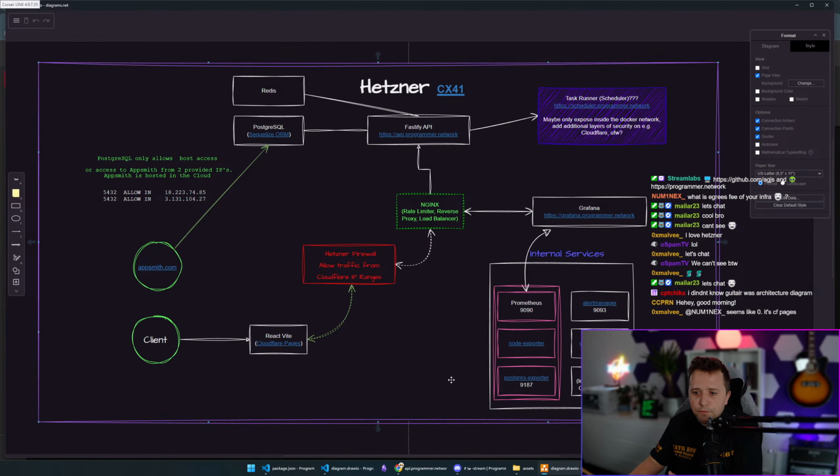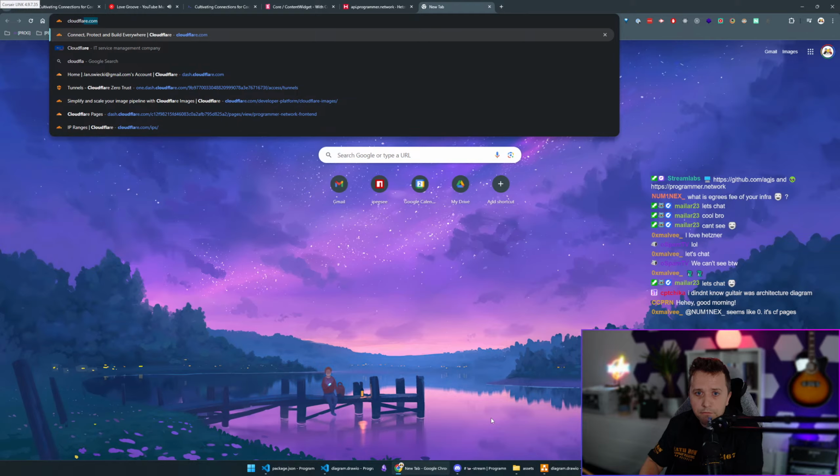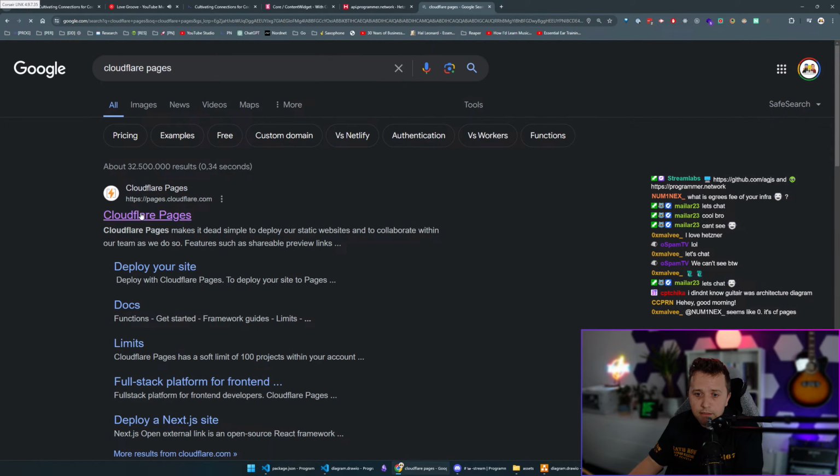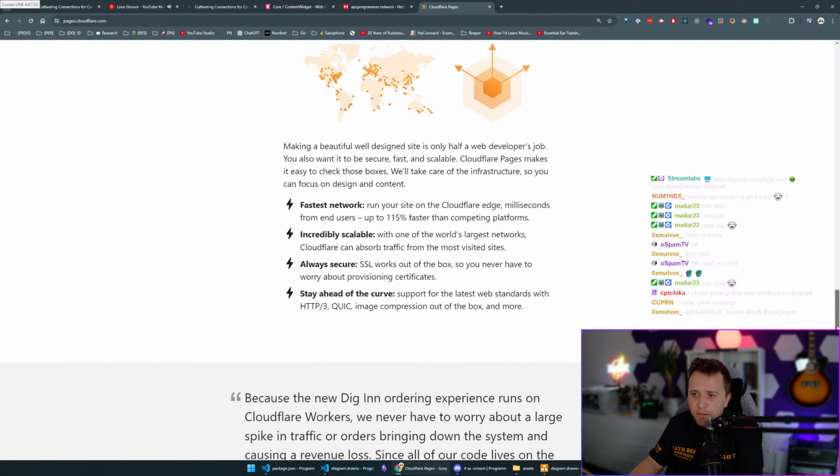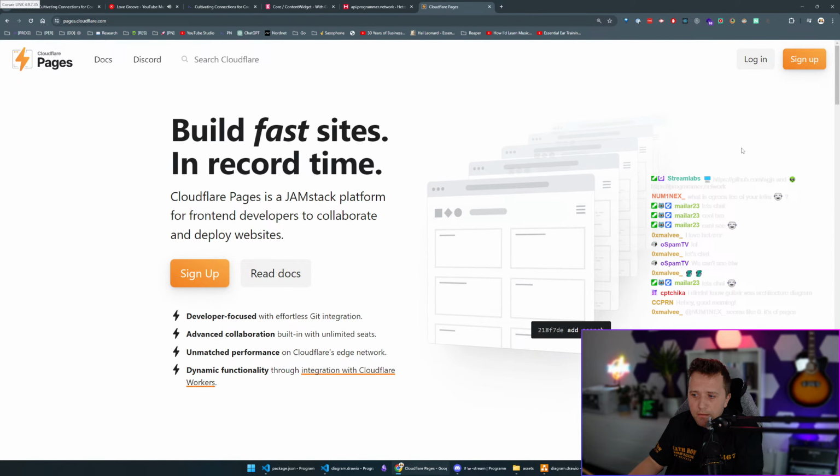So this is how Programmer Network is hosted, really. The Programmer Network frontend is hosted on Cloudflare Pages, which is a free service. In my opinion, it's tragic that it's free for them, because this is so amazing. This is similar to, let's say, GitHub Pages, but a lot better. Why is it better, you might ask?